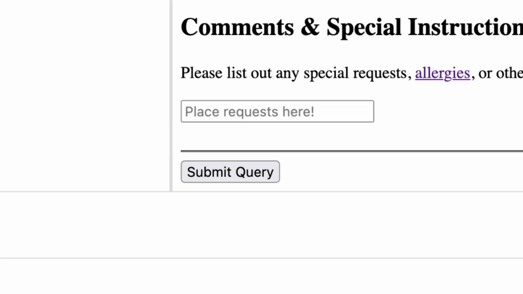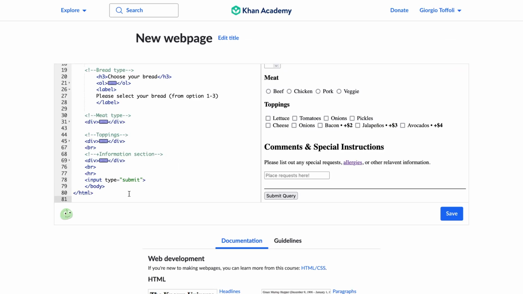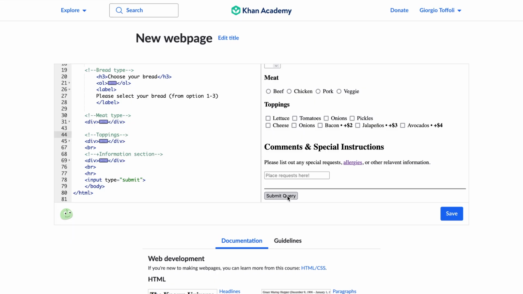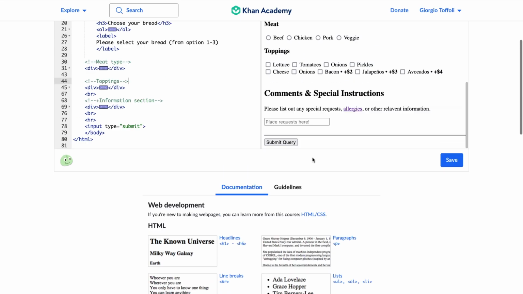Normally, when you submit a form, you'd be able to utilize the data and actually work with it. But that's a little too complex for us right now. Do not click this button unless you have saved your code. So to do that, press Command or Control A, and then Command or Control C, and paste it in a blank document. As you can see, when we press submit in Khan Academy, nothing will happen yet.